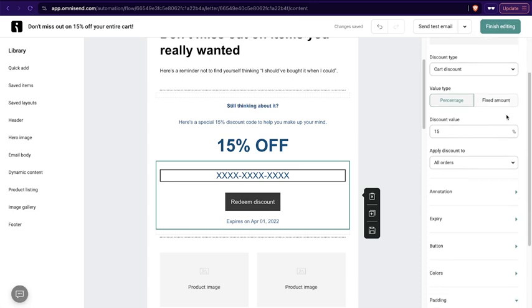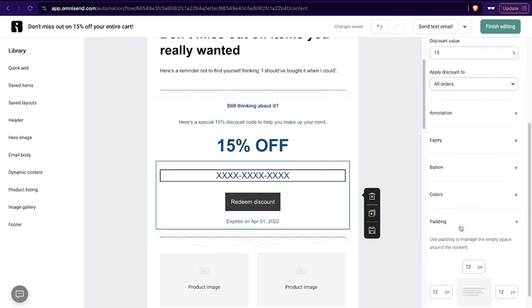So you could just change that over here, and you could apply it to either all orders, or you can have an MOQ. You can have only certain collections get that discount. So if you say $10 off, and you mean only for your premium suits or only for your surfboards or whatever, that's how you'd manage that right there.